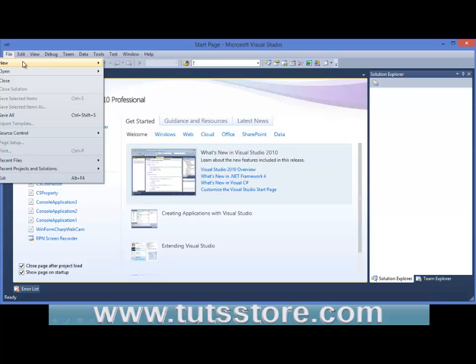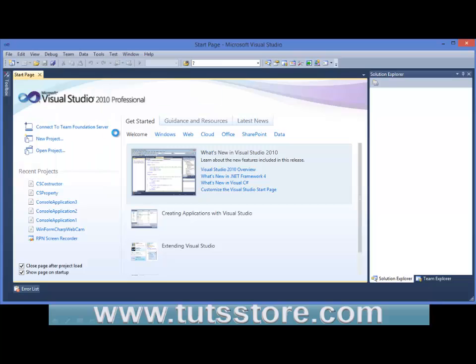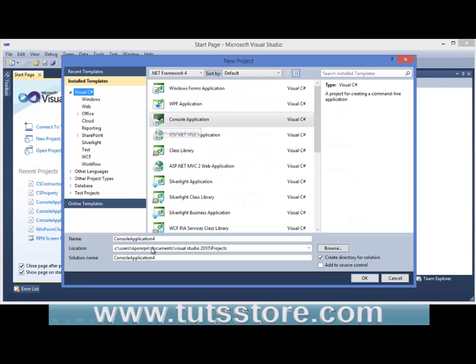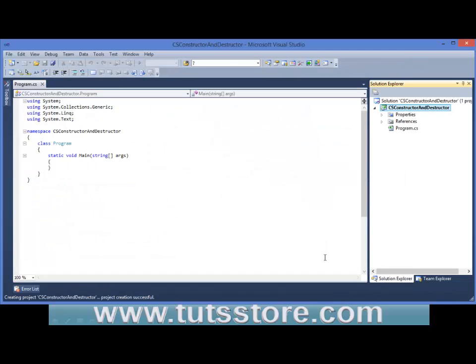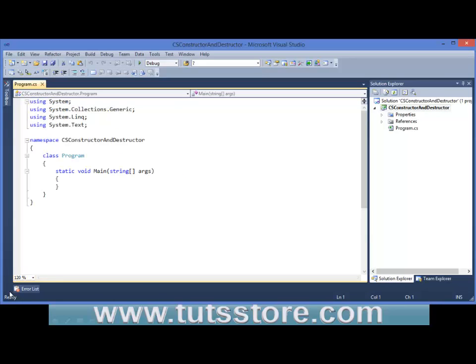go to file menu, new project. I'm gonna use console application, C#, constructor, destructor. Okay. All right. So I'm going to zoom in 120%.